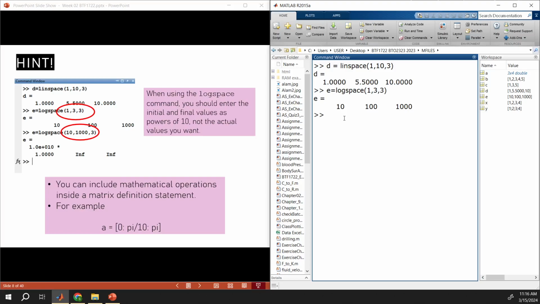When you are using the logspace command, one thing that you must remember is the way you enter the input. You should enter the initial and final values as the powers of 10, not the actual values that you want. Because if you enter the actual values for the logspace command, you will not get this one, but you will get other values of the vector. Okay, INF here means infinity.